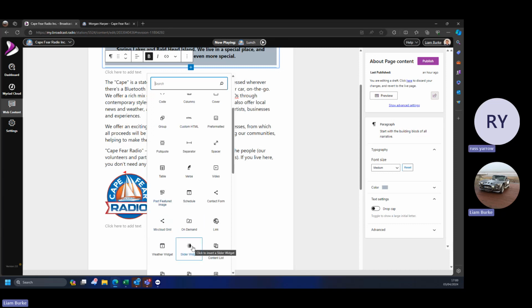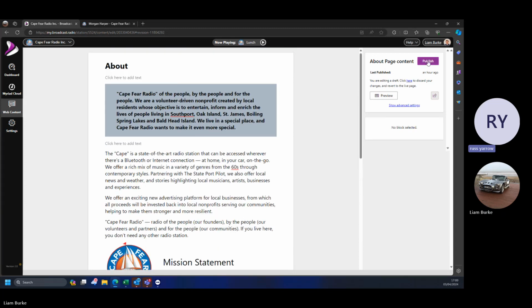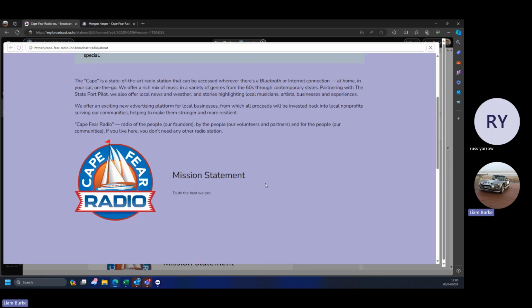So now that you've added another component to About, what does that look like on the page? Can we preview it? Yeah, sure. You can click on preview, and that will show you what it looks like.